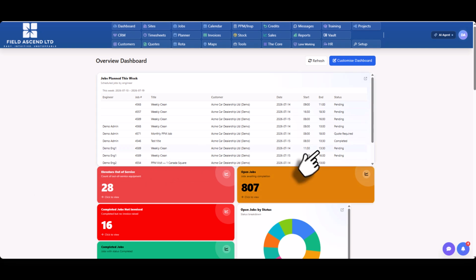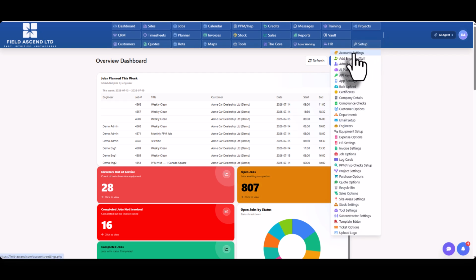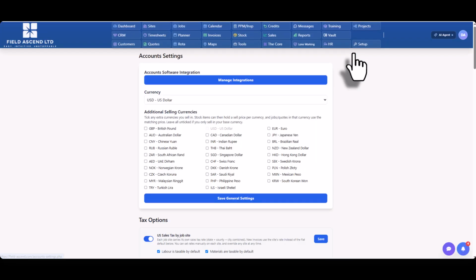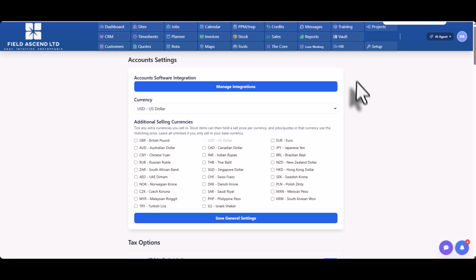Here's a walkthrough of the U.S. sales tax tools in Field Ascend, our field service software for managing jobs, quotes, invoices, and customer sites in one place. This video is a quick overview of how sales tax works when you're dealing with different local rates across the United States. Start from your dashboard.